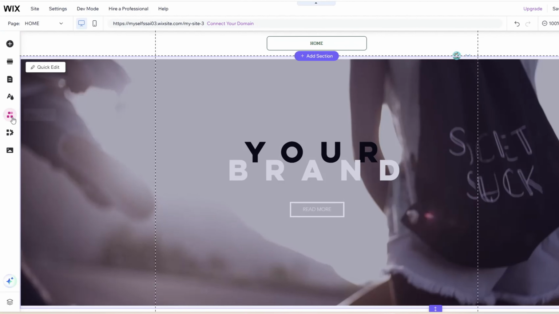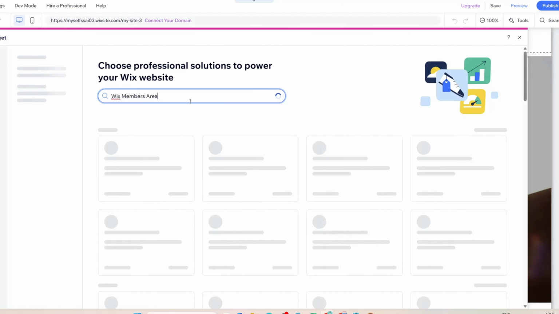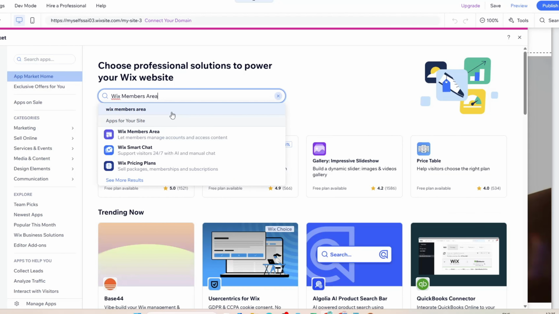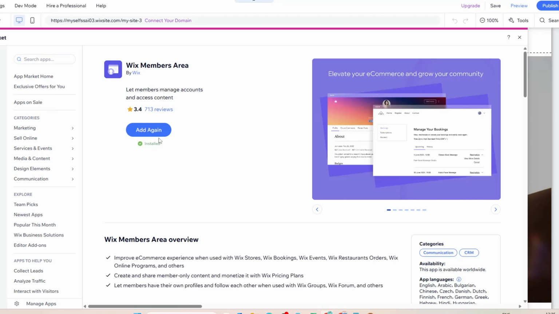Open your website in the Wix editor, then go to the left side and click Add Apps, which is the grid icon. In the search bar, type Wix Members Area, then click Add to Site. Once you do that, Wix automatically installs the core member features your portal needs.